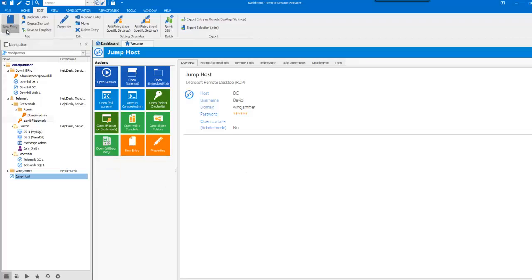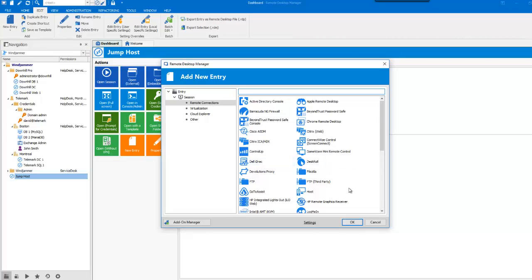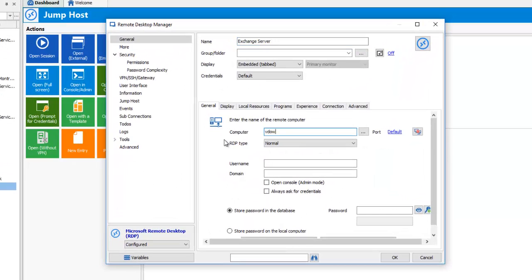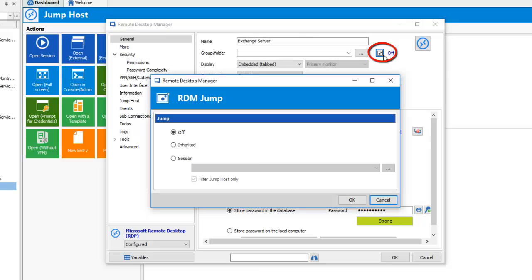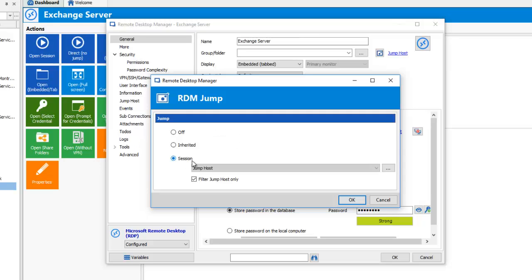Now I'll create another session and I'll configure the jump destination in it. To activate the jump host, simply click on the jump button. Now RDM Jump can be inherited, meaning that it would inherit all the same settings as the one set in the parent folder, otherwise called your jump host, which right now is your jump server. Inherited will keep going up the ladder until it finds a jump host. You could also choose the session option and choose the session yourself. For example, we will choose our jump host session.